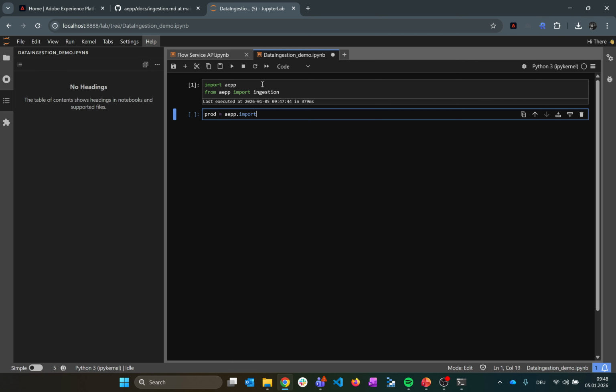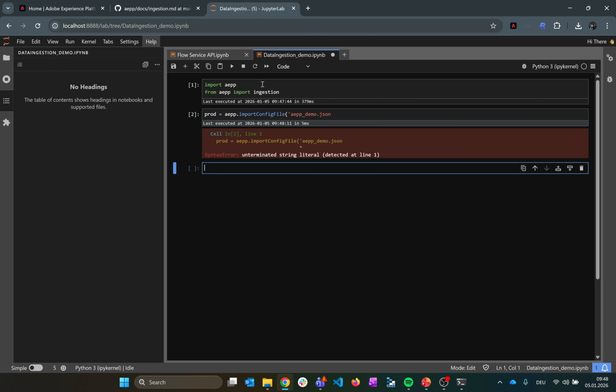So I will import the config file. I will do app.import, import, and then tab. It auto-completes automatically, and I can then use app.demo.json, which is my configuration. I need to finish. I can override this sandbox name by any of the names that are available.